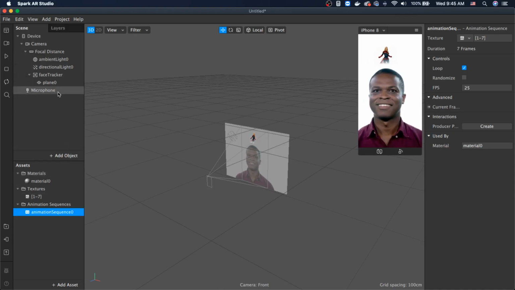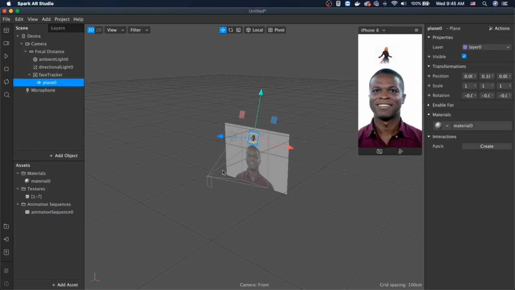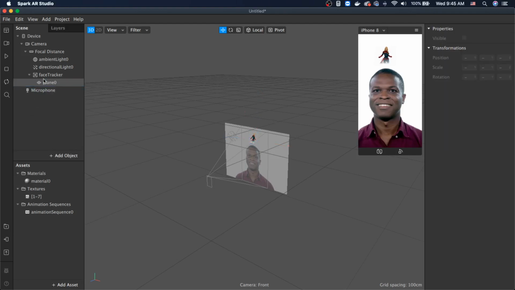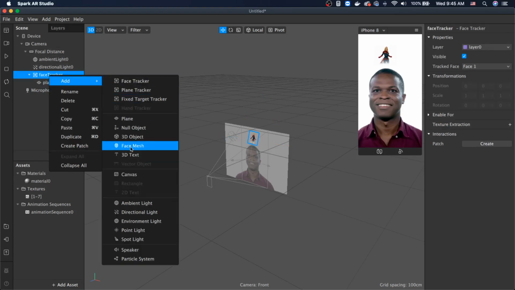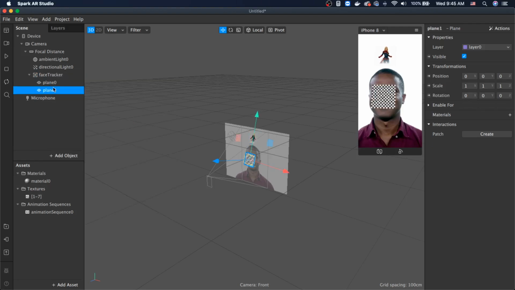Next thing, we need to add the second plane, which will be the question. I'll just add another plane. Let's make sure to rename it. So that will be the question, right? The first one was the answer.